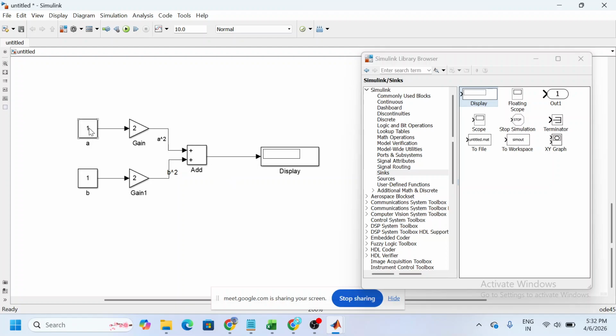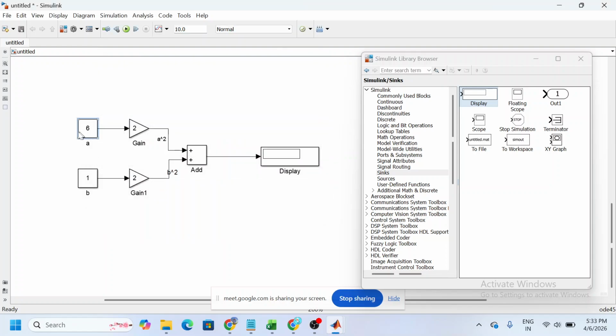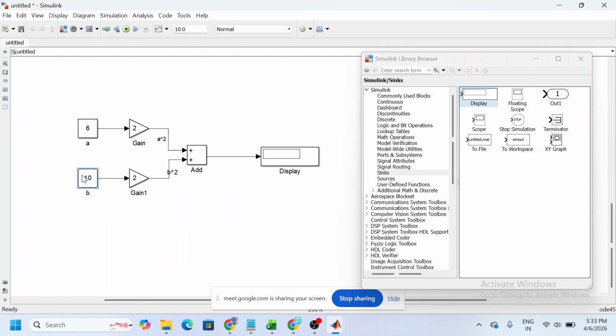Now we will give the A value. Just double click on this block, give the A value as 6, apply. So now the A value is 6, and here it will be 6 square. Then here I will give 10, apply. So here 10 square. A square plus B square is equal to, so now we will see what the answer is here. After this you need to save the file. Before saving, go to the desktop.